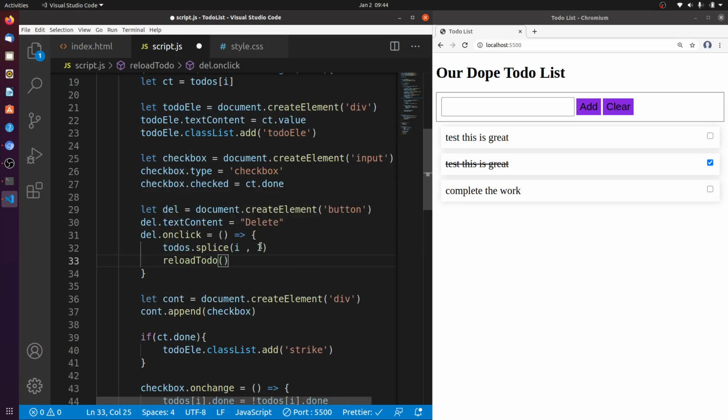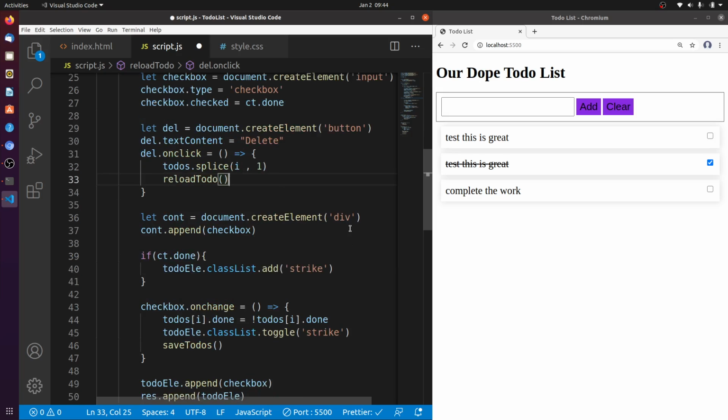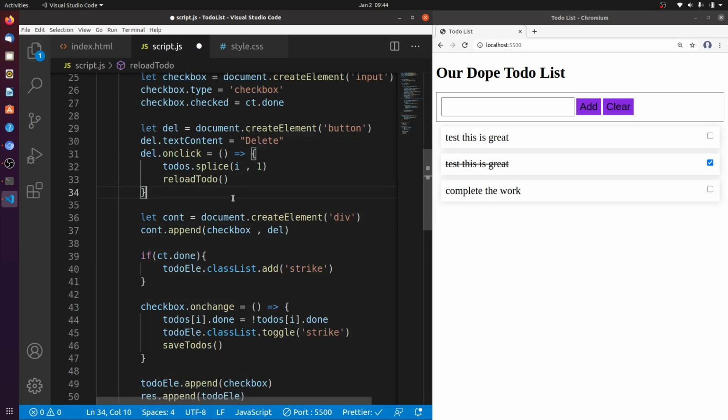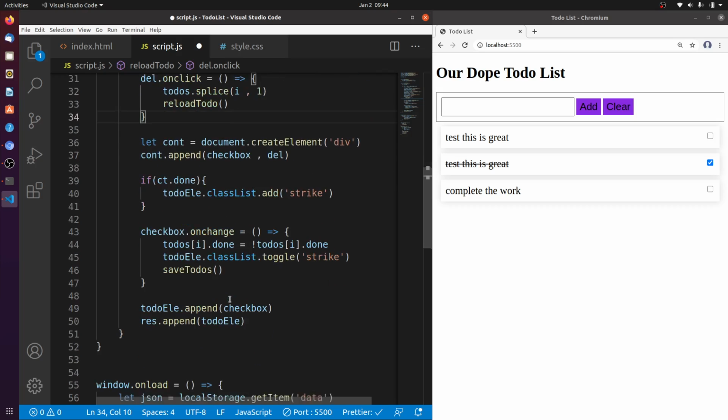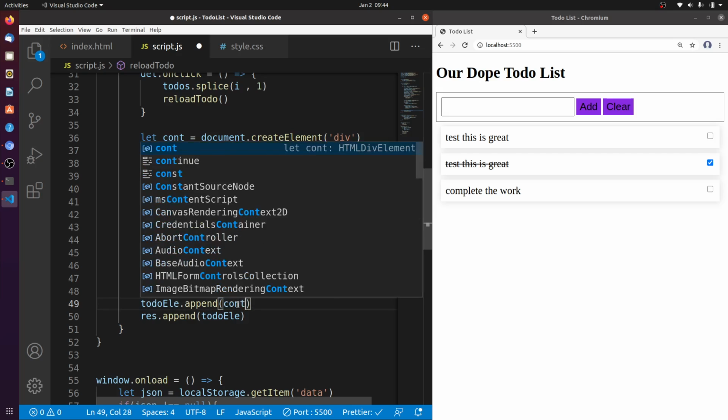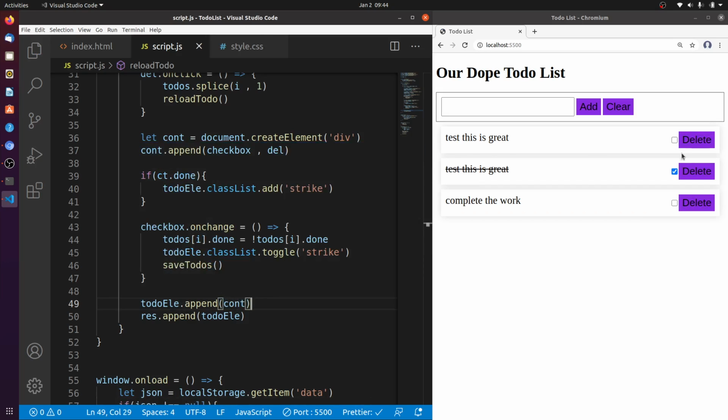Once we have added the checkbox and the delete button to this div object, we don't need to add this checkbox to the to do element. We want to add this container basically. If you save this, you can see we have a delete button, and we can use it to delete. That's not looking very pretty, but you can make it prettier. So let's see if it deletes or not. Oh man, that works great.